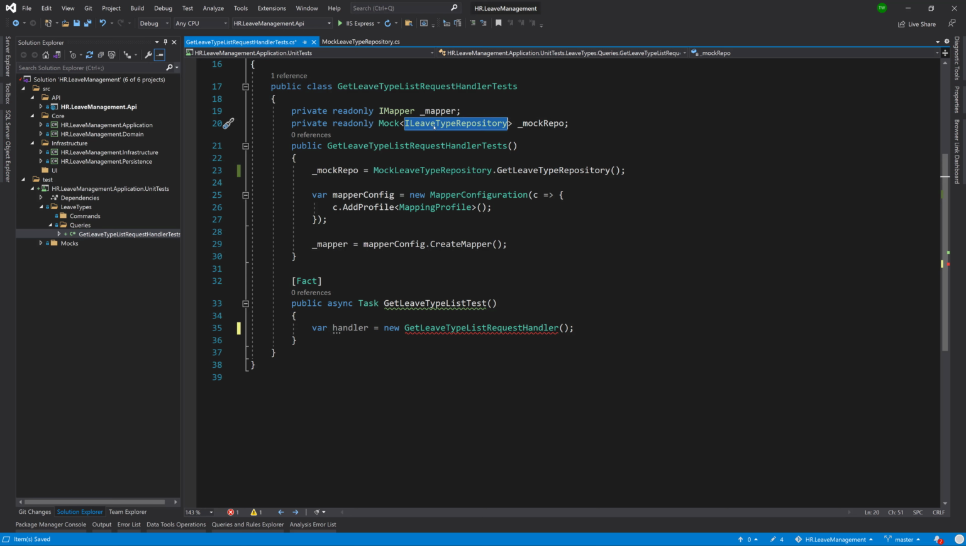We don't want our unit test to actually talk to the database. We just want to simulate it. So what I've done is declare two private fields, one for the mapper and one for our mock repo. So: private readonly Mock of type ILeaveTypeRepository, mockRepo.